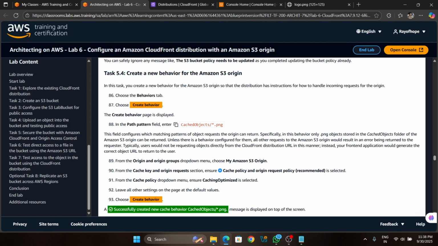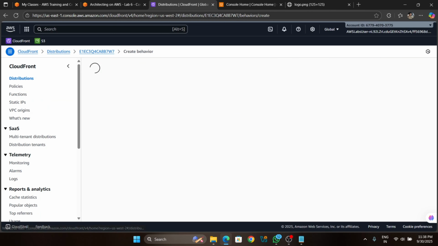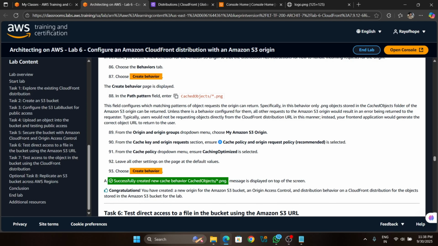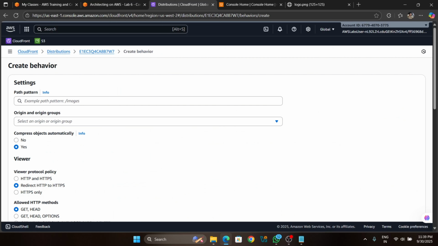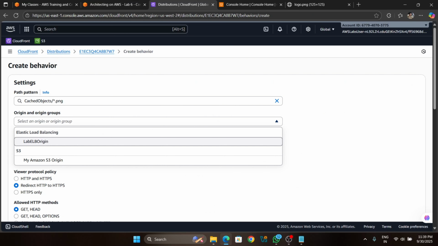Now we have to create a new behavior for our Amazon S3 origin. So now I will choose the behaviors tab here and choose create behavior. In the create behavior page, in the path pattern field, I have to enter this. So yes, I entered it. It is from the origin and origin groups drop down menu, choose my Amazon S3 origin.